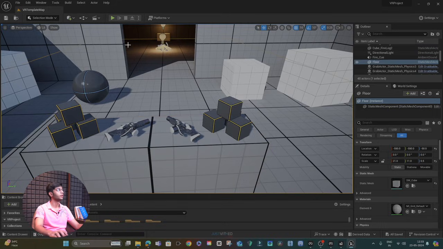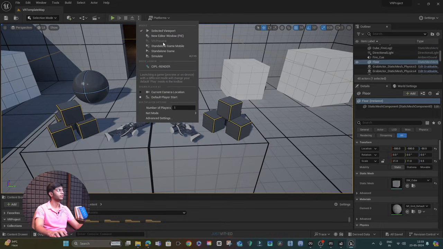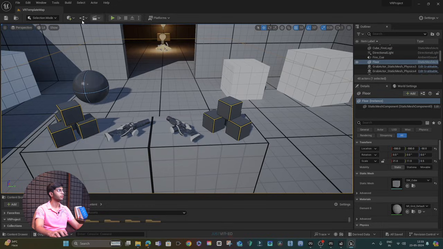So to play this, we need to set up our VR here, and to do that I'm going to show you how it is done. So I just get my VR here, get the controller.